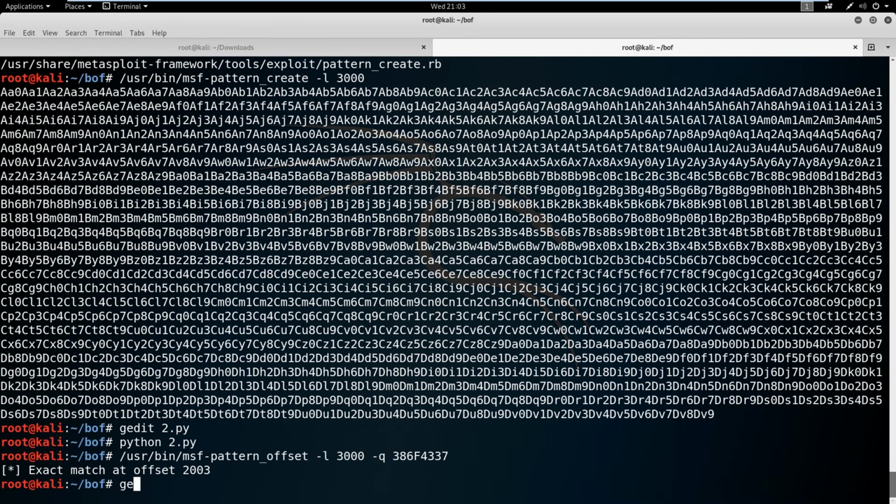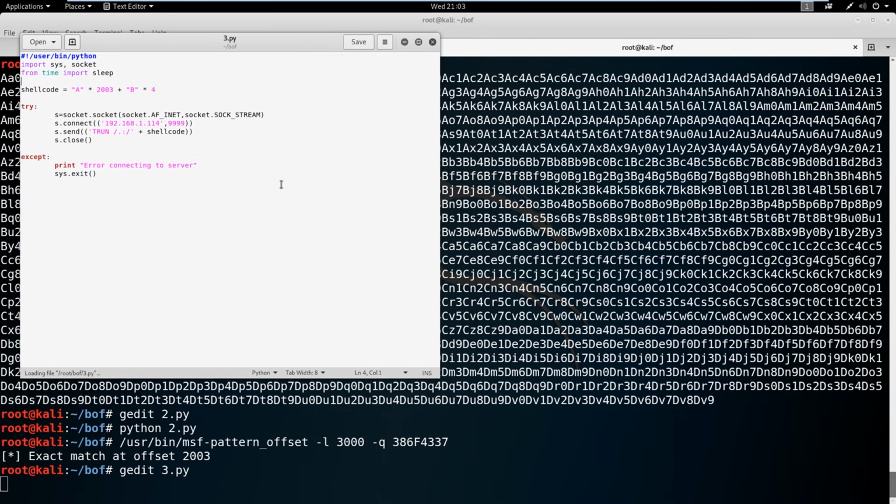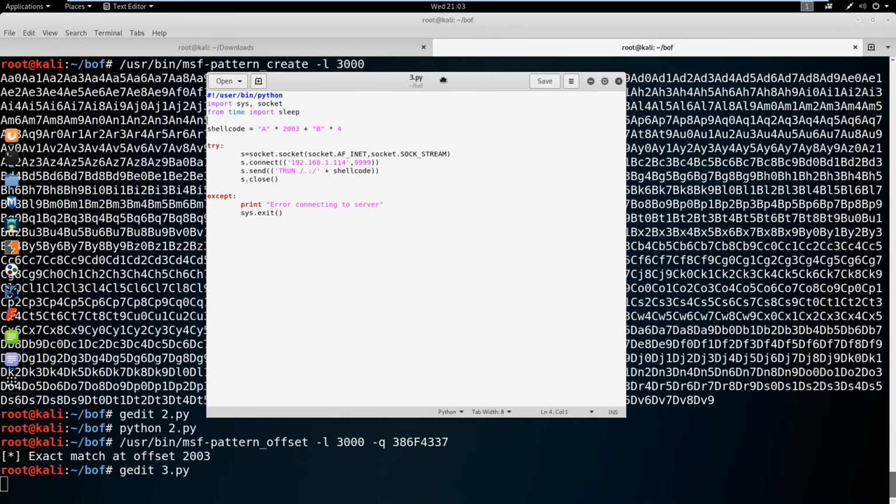So let's take a look at my 3.py script. Again, this has changed ever so slightly. I got rid of the offset variable, and now I've created a variable in here called shellcode. The rest really holds true, minus replacing offset with shellcode down here. So we said that A should be equal to 2003, and then our EIP should start at the 2004th byte.